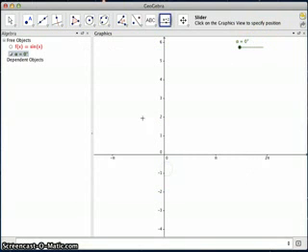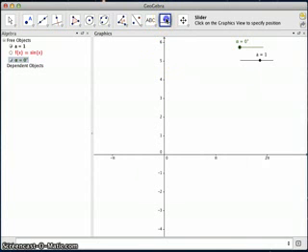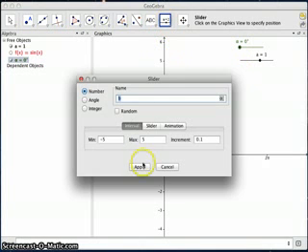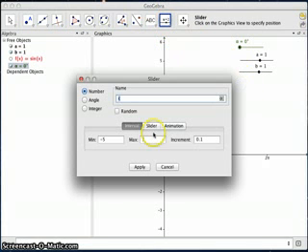Okay? Now, we're also going to create another slider here. And this one, we'll just call it A. It's a numeric value. Let's go ahead and just apply it as it is there. We'll go ahead and create another one that we're going to call B. And we'll create a third one that we're going to just leave as C.